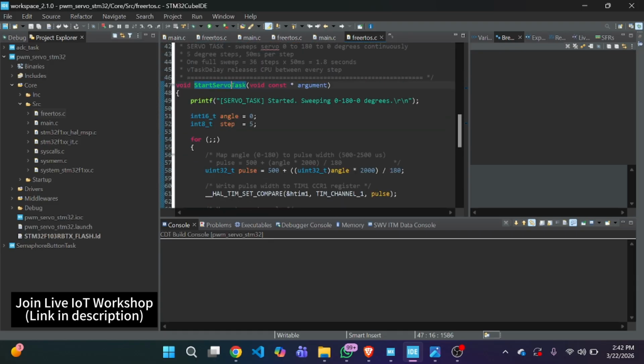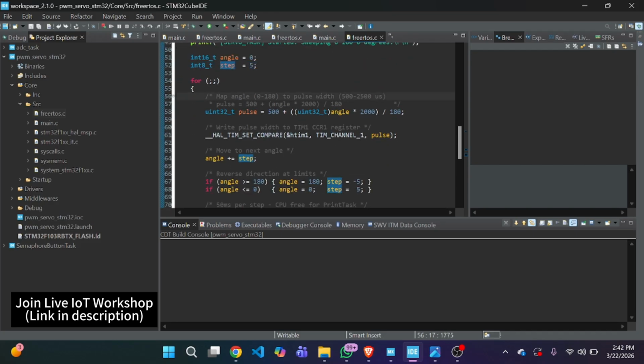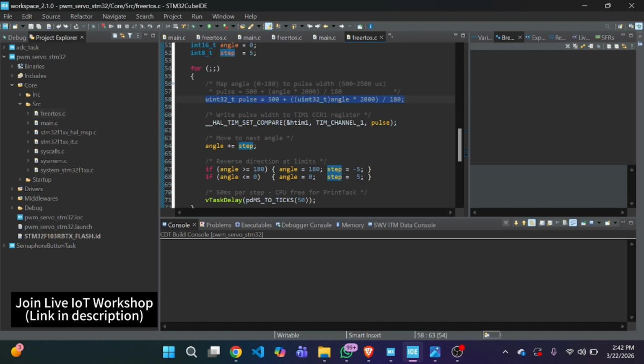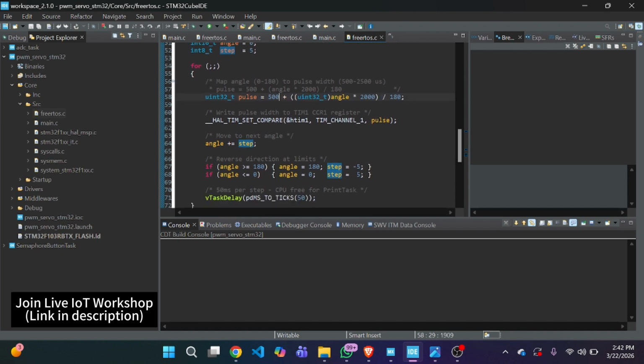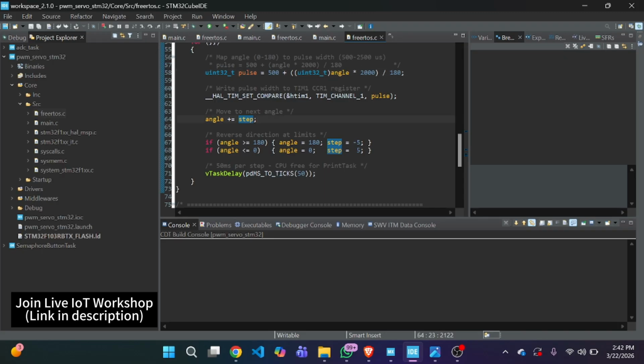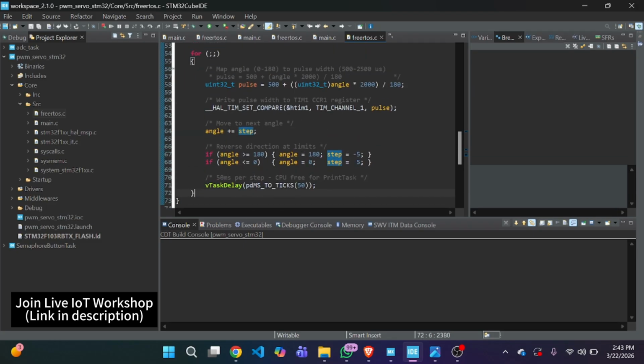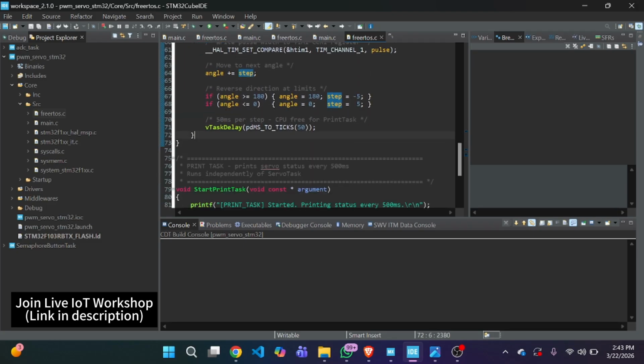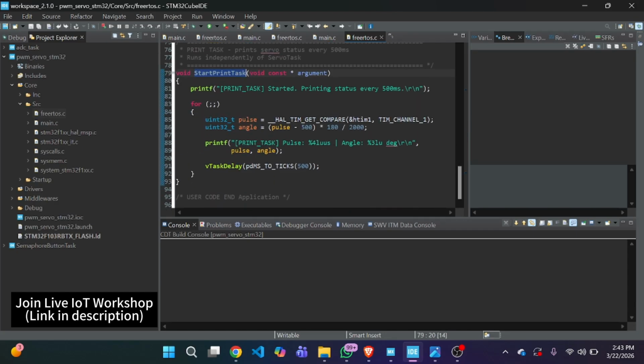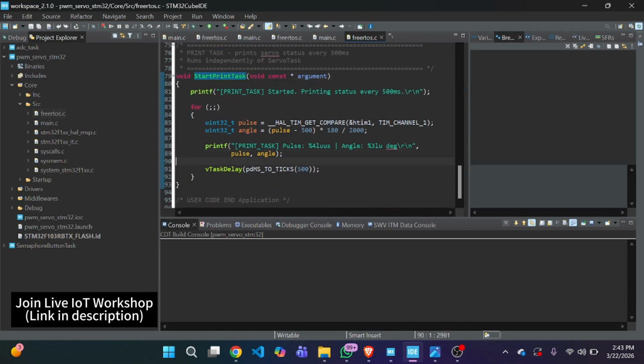Okay, the definition of the task, in that we are just printing these few logs. We are initializing that the angle should start from 0, and the step should be 5. And in the while loop, we are calculating the total pulse right here. And after that, initializing that pulse, we move to the next step by adding the step to the angle. Now reverse direction at the limit. That means at what limit we will reverse. That means our servo motor will go from 0 to 180 degrees, and then from 180 degrees again to 0. Okay, and that will continue in the while loop. Here we are adding a very small delay through vTaskDelay. This task is not any specific task, but just for printing the pulse and angle for the servo motor.